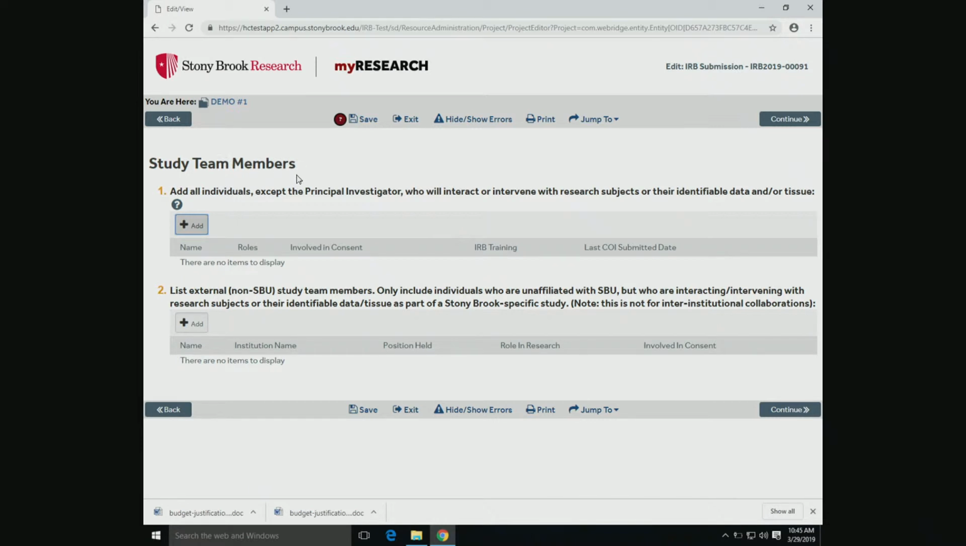Study team members. Add all individuals except the principal investigator who will interact or intervene with research subjects or their identifiable data and/or tissue.